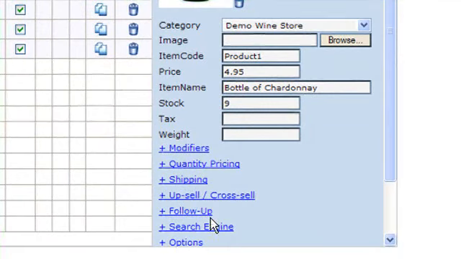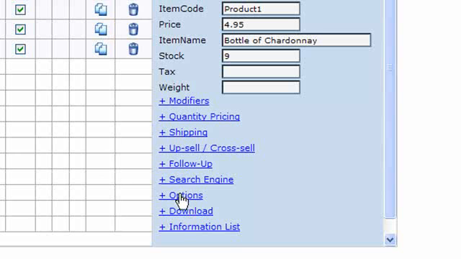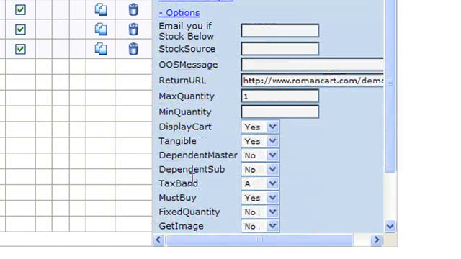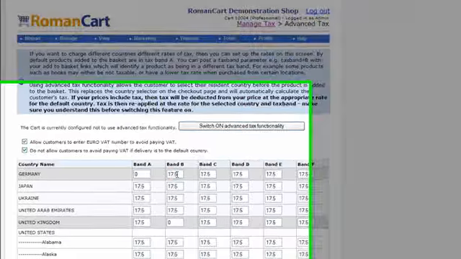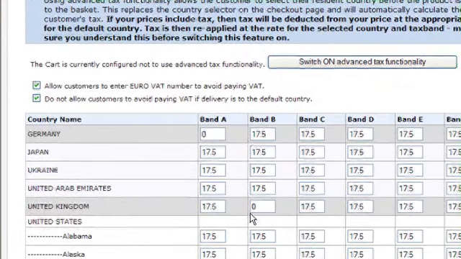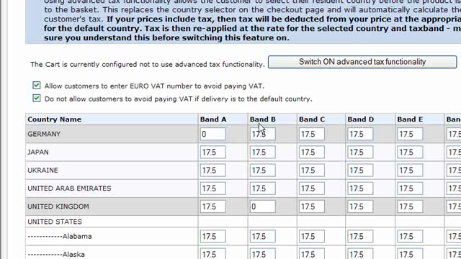So if you take a look on a product on the product manager, then you can see in the options section there's a tax band field. This one's set to A. In fact, all products are set to tax band A by default, but you could set that to tax band B, and then if you save that, then if that product was tax band B, if it was purchased, then it would cost 17.5% in Germany, although down here in the United Kingdom that particular product would cost 0% because it's in tax band B.